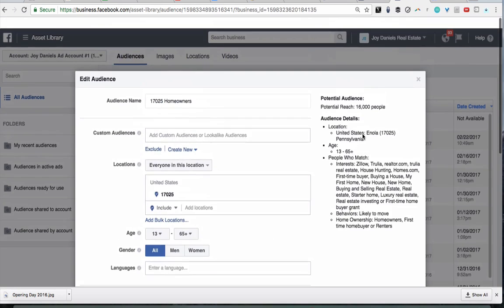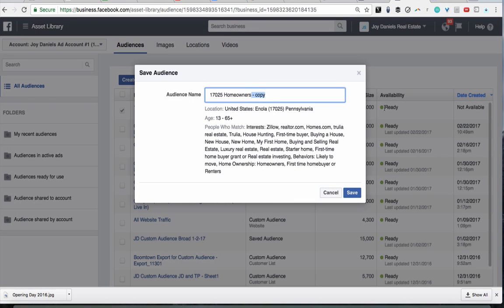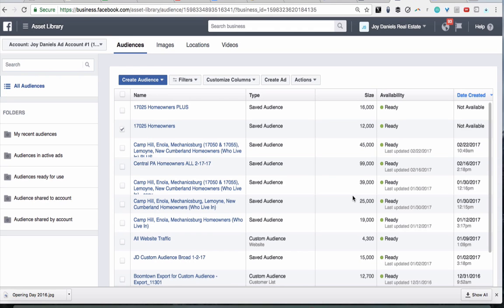And we're back up to 16,000 again. What I can do is save as new, and then what I like to do is put homeowners plus. Okay, so that's how you can play around with that, play around with target audiences.